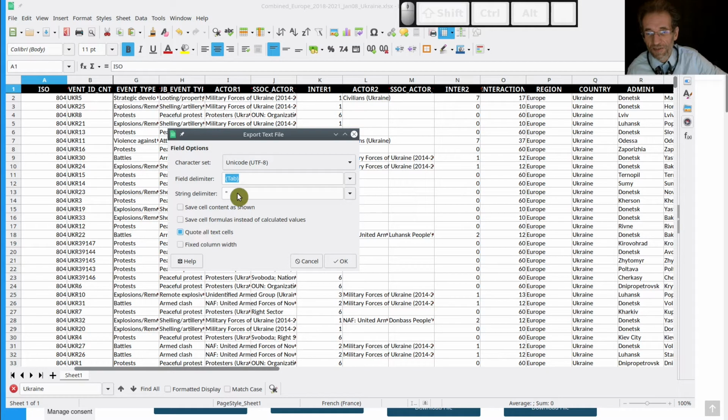The same with the string delimiter, we have it here. If we use this, you'll see that after svoboda here there is a semicolon. It might cause some issues. So if we use tab, because it's very hard to put tabs into a cell, it will work best. Okay, and we don't want to save the formulas.